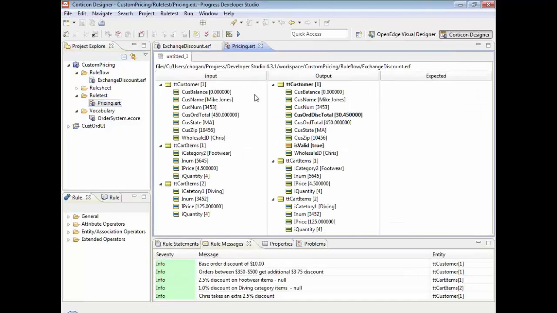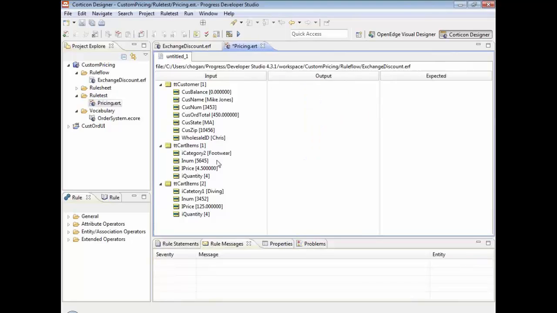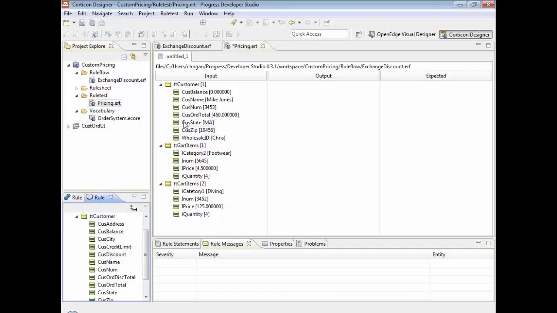So here I have a test that I've created ahead of time. We simply drag and drop the vocabulary elements into our input panel, and I've provided some specific data. Here I have a customer named Mike Jones. I have the order amount, the state that he's coming from, his zip code, the wholesaler ID, and I have 2 items in his inbox or his cart. Here I have one item, which is item number 5645. It's in the footwear category. It's $4.50, and he has 4. And one other item from the diving category. So we're actually going to use this sample data and apply it towards the rule flow.